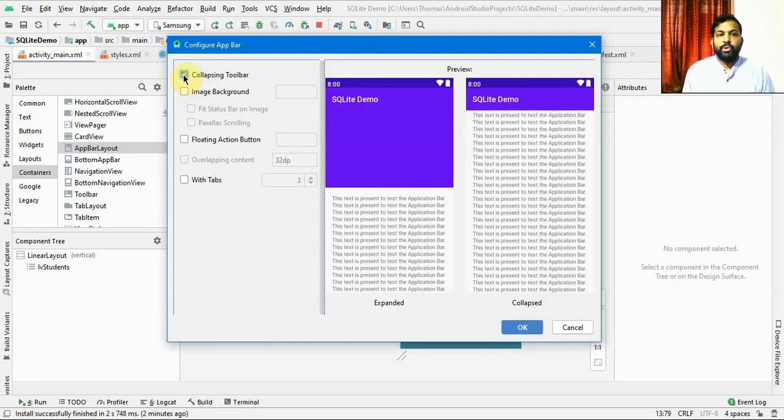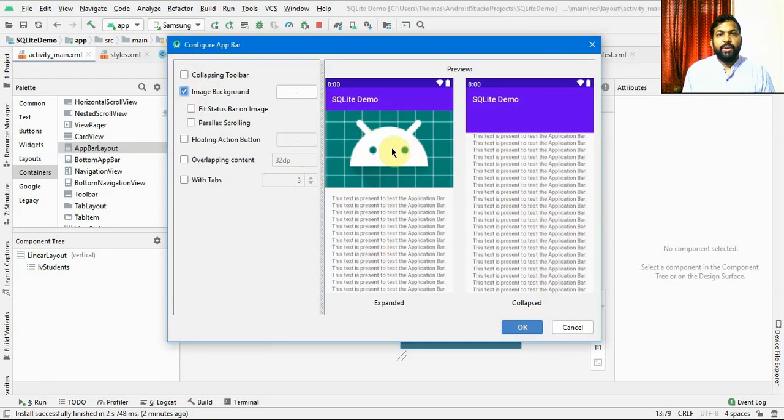First one is collapsing toolbar. You can see a preview of how it would look, which means when you scroll, that would go off. That's the idea. And the second thing is image background. If you want an image here, you would have seen this in InShorts and Hike news and all those things. You will have the picture and you will have a text here. This is the image background with coordinator layout.